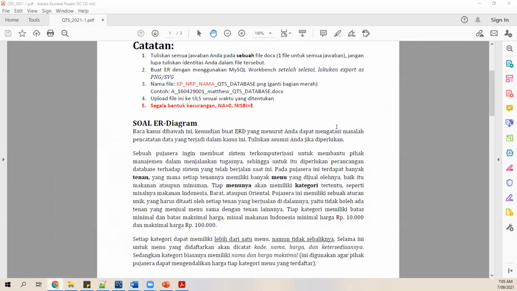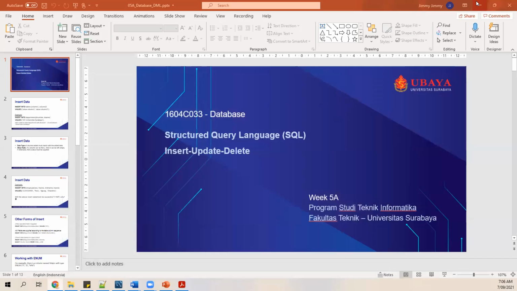Okay, so today we are going to talk about data manipulation language. In a sense, before we focused on database design, and in here we start working with the database. So today we no longer talk about ER. We will focus more on the database itself.